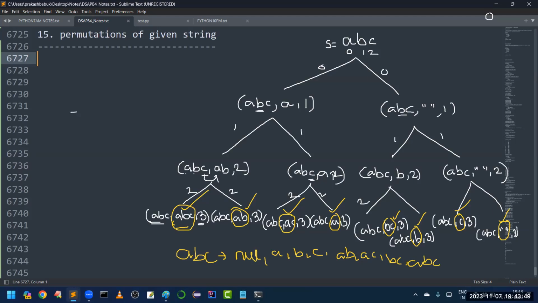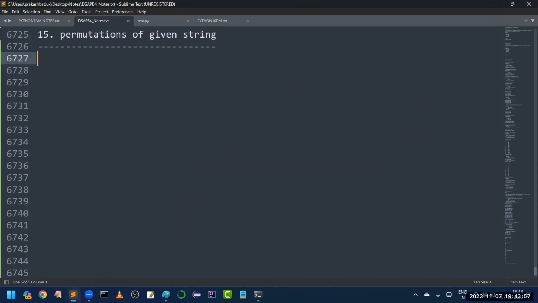Right. So let us go for the next program. What we have here is permutations of the given string. If you take A, what are the permutations? I mean combinations, we will get only A. If you take AB, what output will we get? AB and then BA. So if you take ABC, what output will we get?